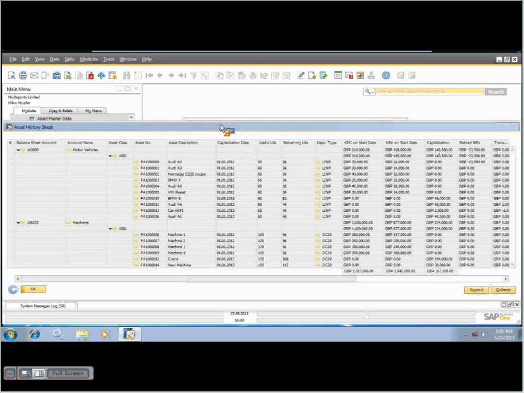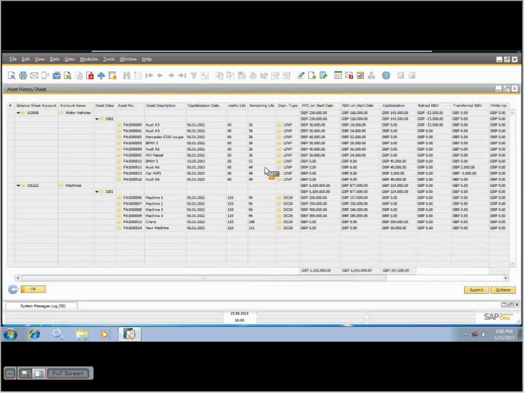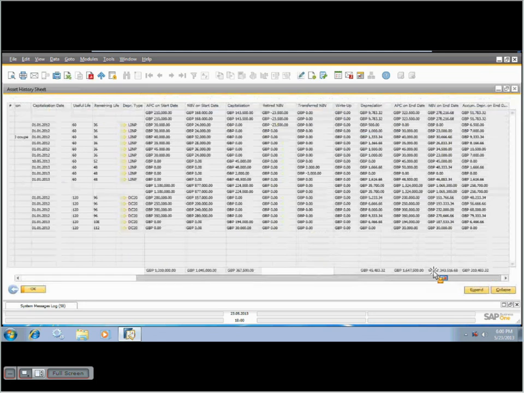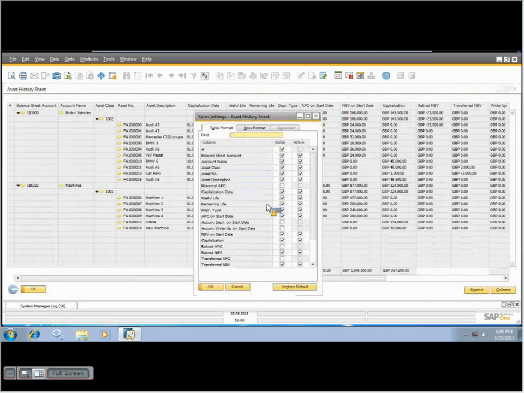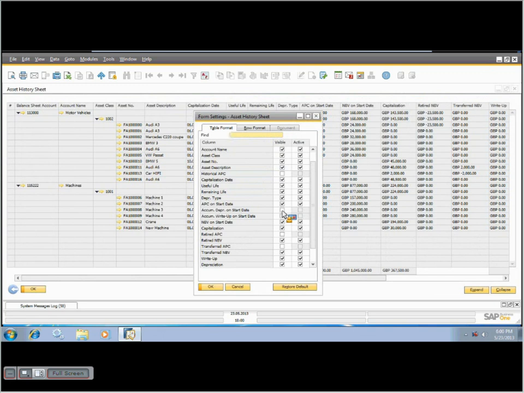Okay, this is a preview of our fixed asset history sheet. In version 9.0, we have actually added new fields to the fixed asset history sheet. In the form settings, you can then add or exclude fields you don't want to see, because it's a lot of information and sometimes it's just simply too much. And the bookkeeper just wants to have a certain number of fields on the screen, which are important for them. So you can select here the fields you really need to have for the fixed asset history sheet.